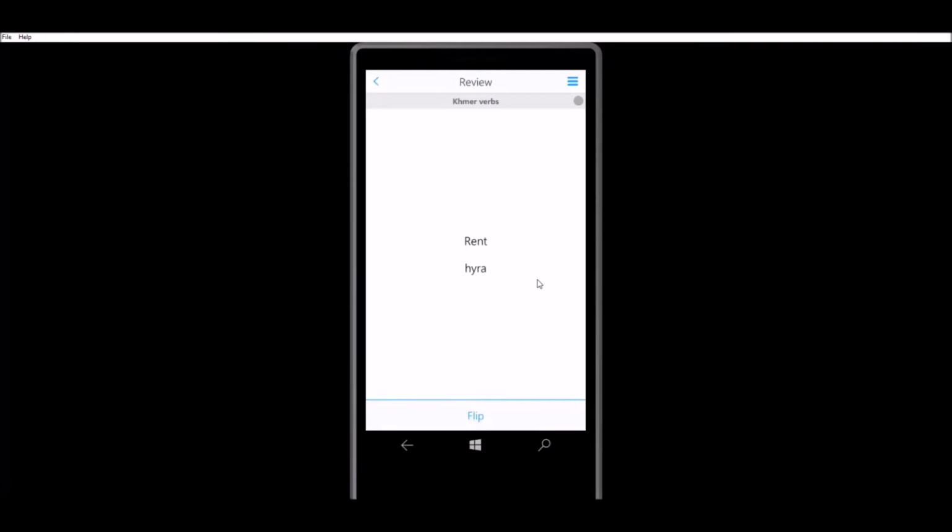I wasn't totally sure there, so I'd flip it over. Ah, I was right, it's jewel. And I remember this mostly because it sounds a bit like the gem, jewel, in English. I guess it was my teacher who told me that's how you pronounce it, and that's how I remember it. So rent is jewel, and as I got it fairly quickly, I'd press good. If I got it straight away, I'd press easy, and if I really had to think hard on what the word was, I'd press hard. And if I didn't get it at all, I would press fail. Enter is jewel, yeah, easy.